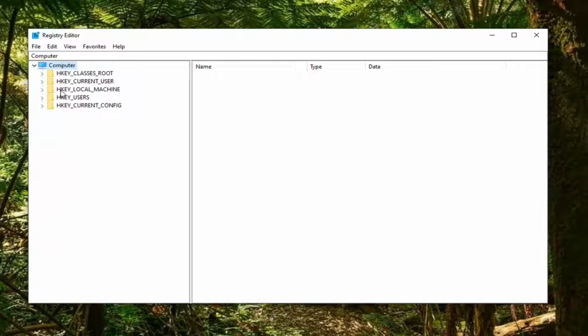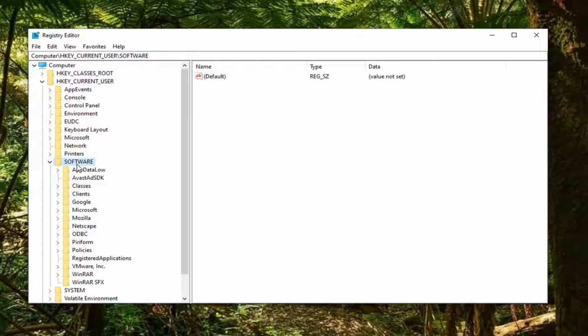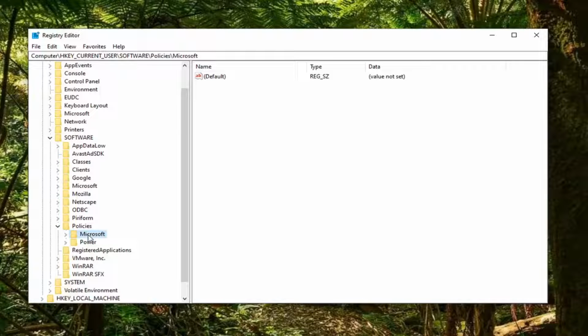So double click on the HKEY_CURRENT_USER folder. That's how we're going to start. And then do the same thing for the Software subfolder here. So double click on that. Same thing for Policies. That should be a Microsoft folder. Double click on that. And then finally there should be a Windows folder listed under here. Left click on that one time. And now there should be a Windows folder under here.